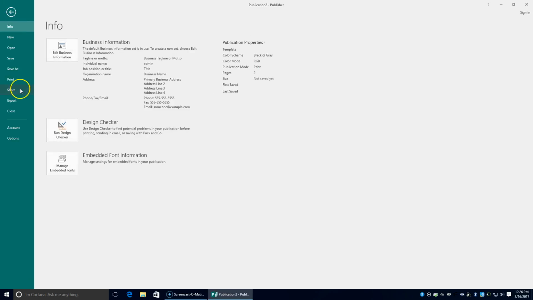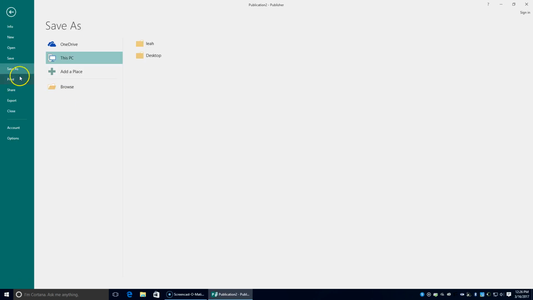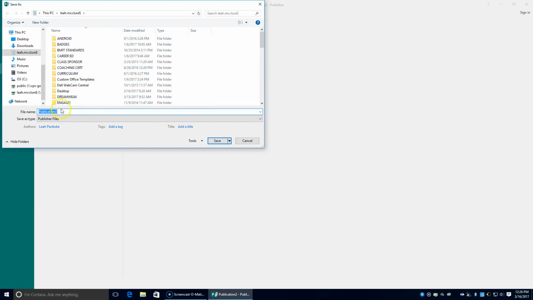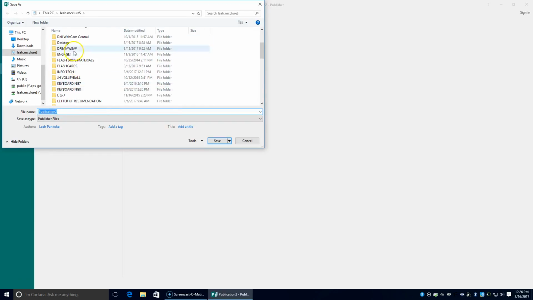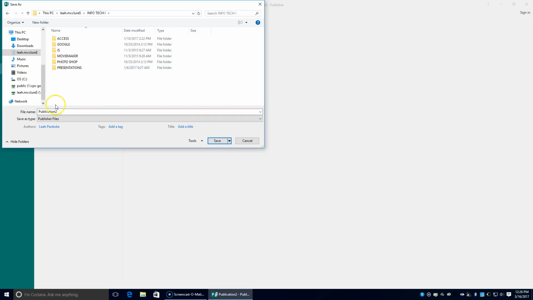Make sure that you save your work. Save it in your folder. I just Infotech. See if I can find it. There it is. And we'll name it Scholastic Brochure.